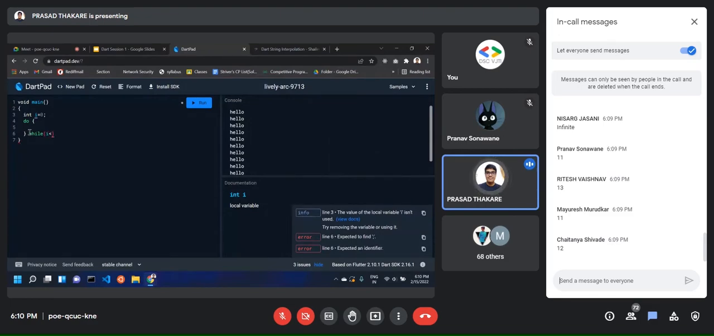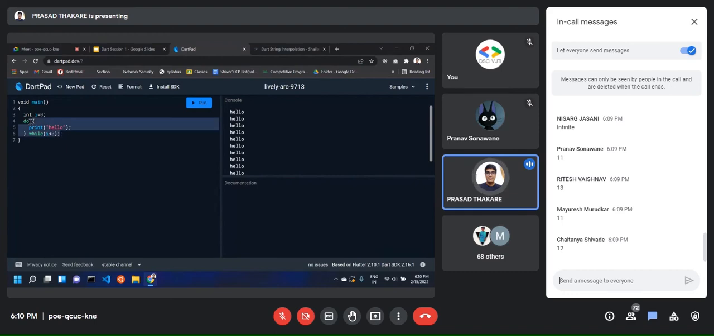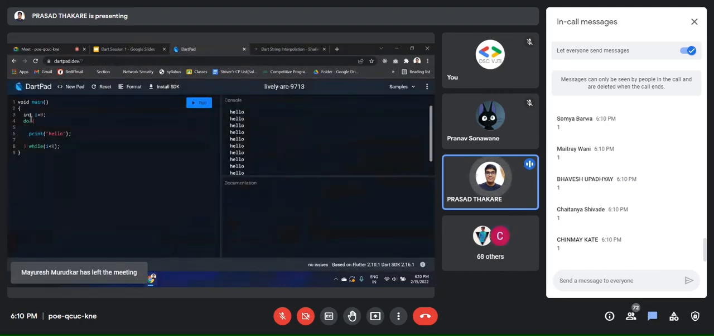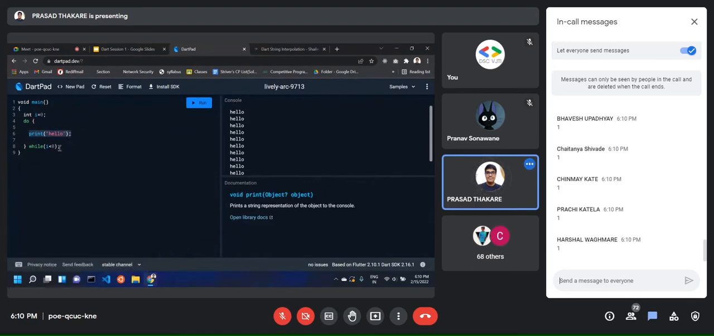Okay. Now we'll have a look at the do while loop. In a do while loop we have the do keyword first and then while a condition, that is i is less than, say, 0. Now I'm printing hello. So how many times will this loop run? If you are familiar with do while loops, how many times will this loop run? I'll indent this a bit. Yes, exactly, Kalyani. So this loop will run once.